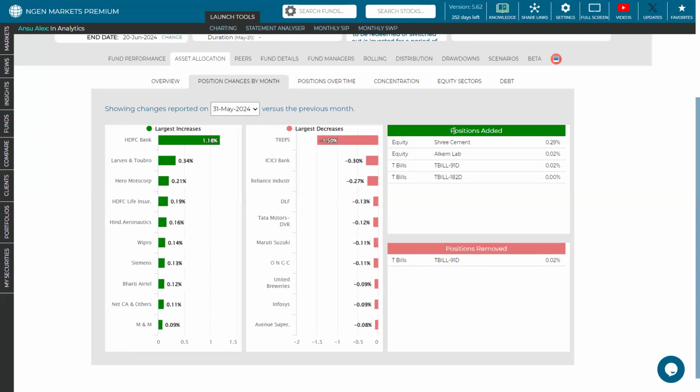Yeah. The right-hand side would let you see what all are the new positions that have been added. So in terms of new positions, they have added Shri Siemens into their portfolio, and it also lets you see what all are the positions that have been removed. Since these are in comparison to the previous month, you will be able to see this for the last 12 months. You could simply click on the drop down and the data would show up for the last 12 months.